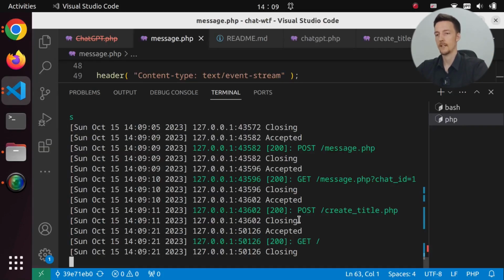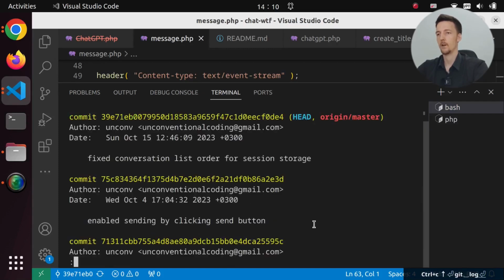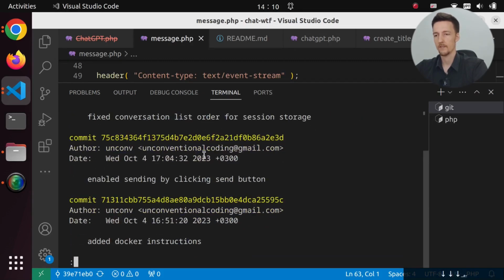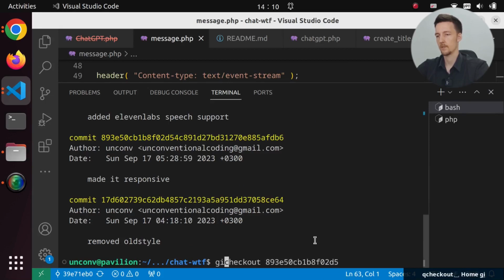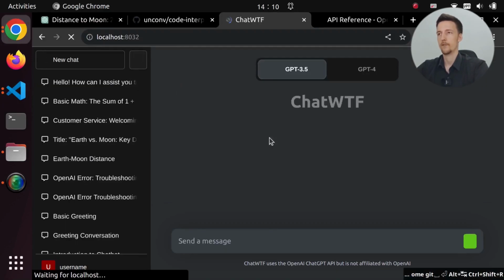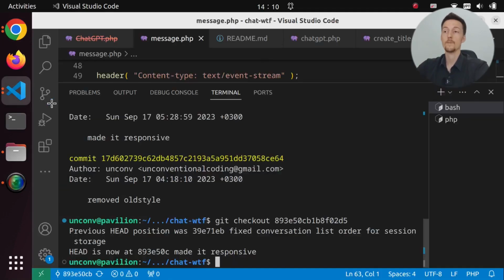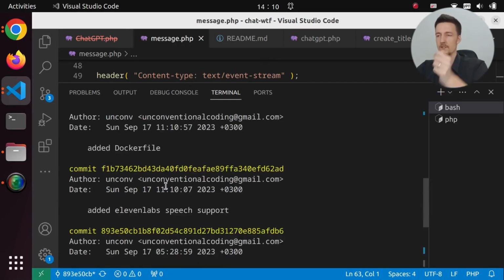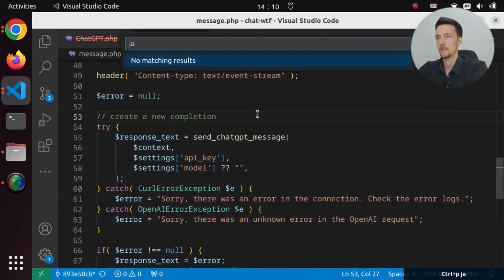I guess I can still run this, but I can go git log, and I can go even back to what version? To "made it responsive". Let's check this. Git checkout this, and refresh, and hello. This works. So something happened between this and the previous one. So it's probably in my JavaScript.